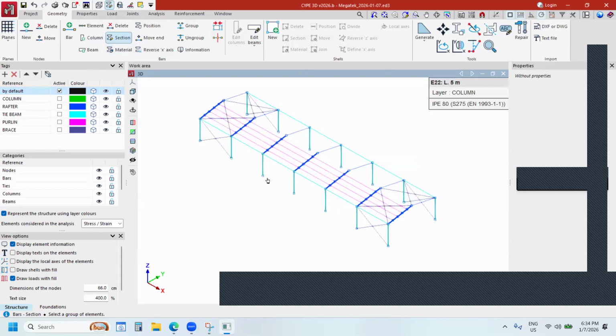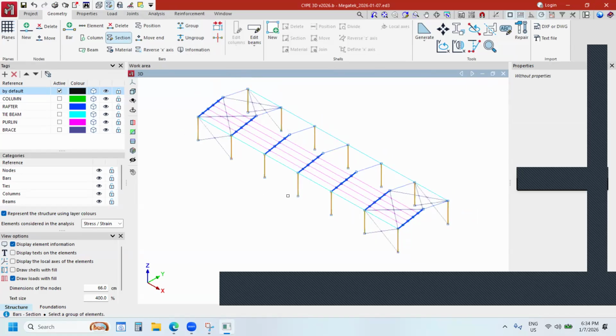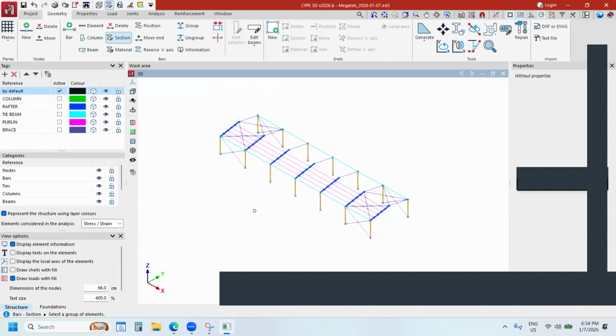Since I grouped the members, once I select any of these columns, all other columns will be selected. Just click one of these columns. You see all the columns have been selected. And then again, confirm your selection by right click.